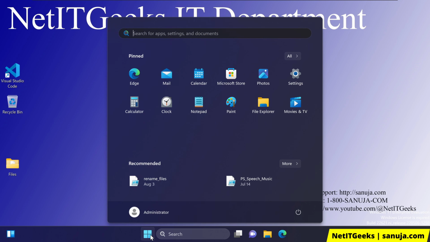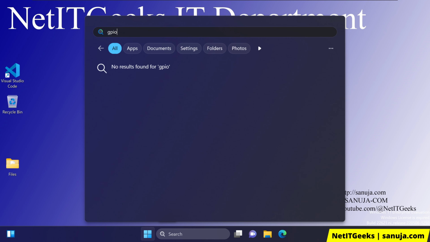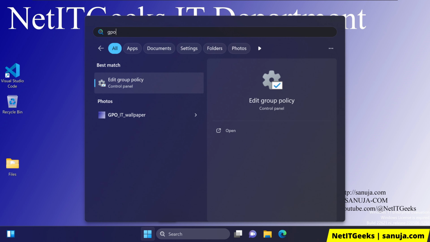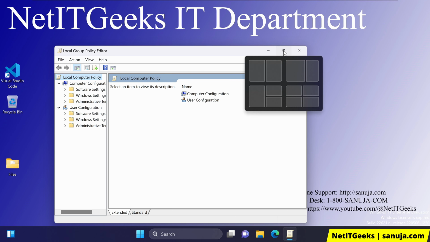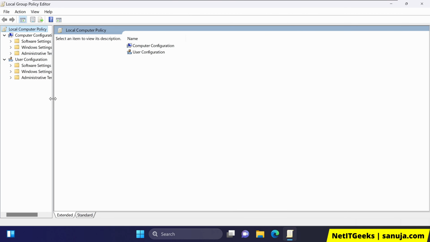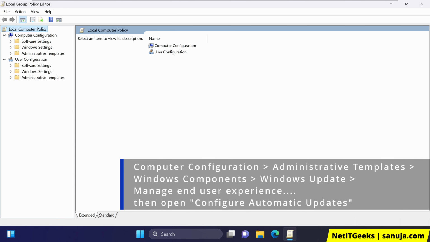Then we will go and update the group policy. You can type GPO in your search and it will show Edit group policy. Again, you need administrative privileges to do this. Click on it and it will open your group policy editor. This is the same group policy editor I showed in my previous tutorial, and we're going to do exactly what we did there.